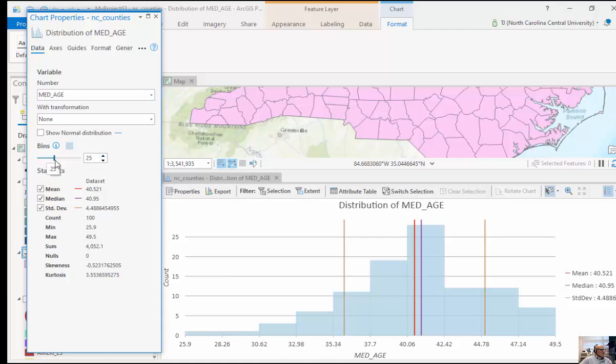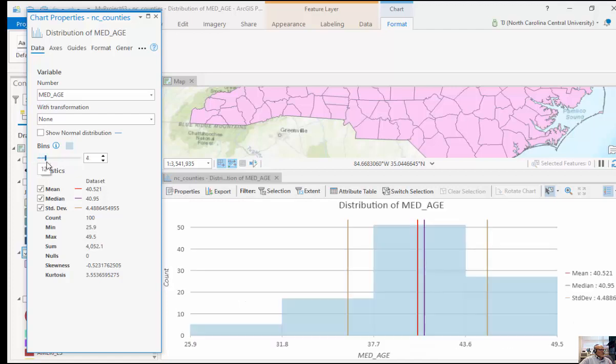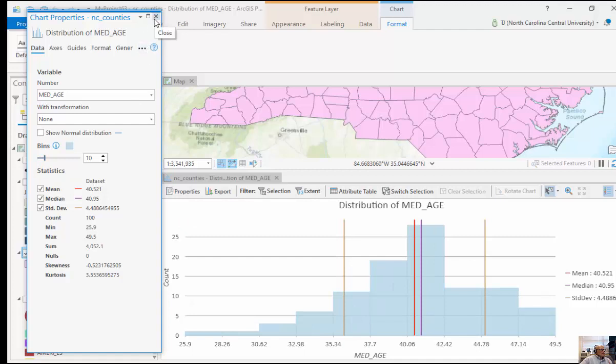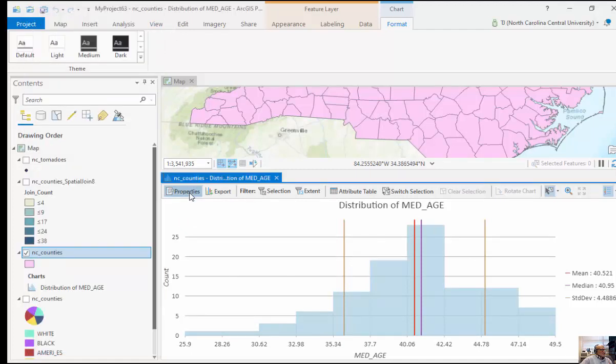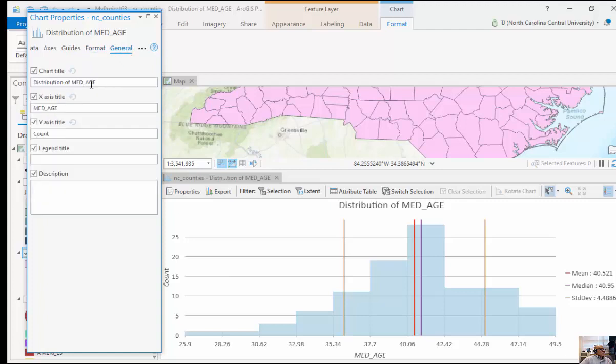So I can increase the number of bins up to 25, or decrease it down to 8 or 4 or whatever. I think 9's a really good number here. Now, the other thing that we can do here, we can look at the properties. Okay, and I can label axes and look at these different guides and change the numbers and all that other good stuff here. Okay, so I can type in median age, and then type in something like frequency.